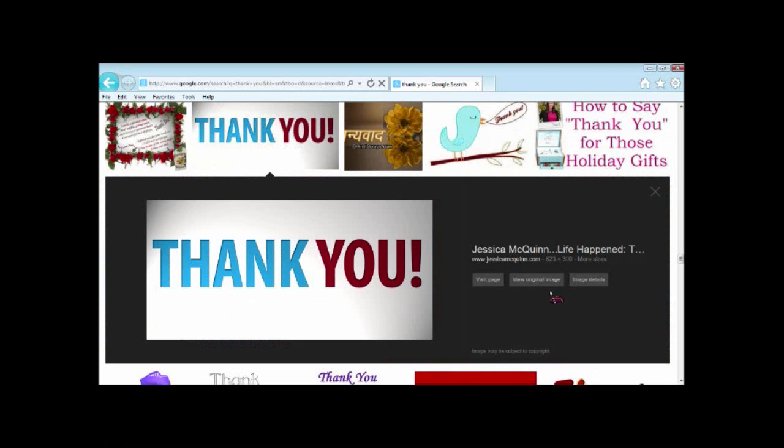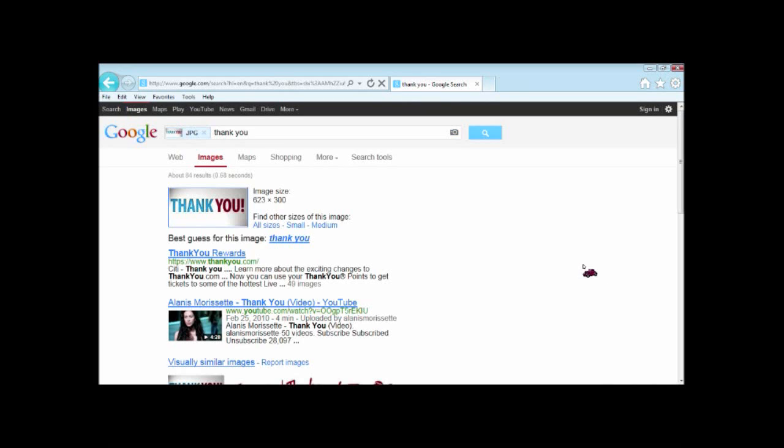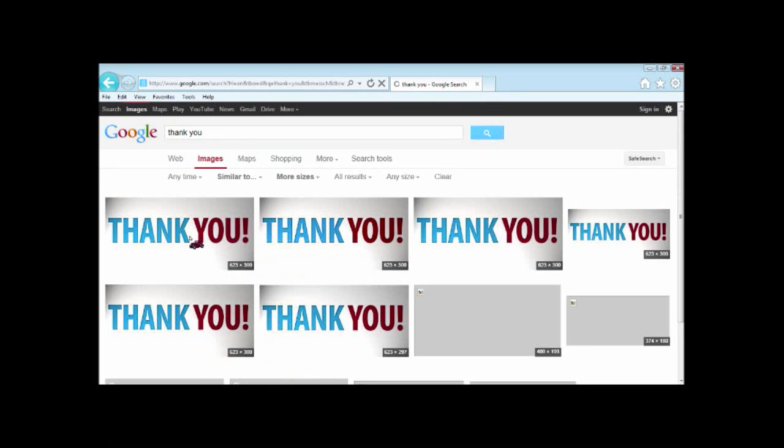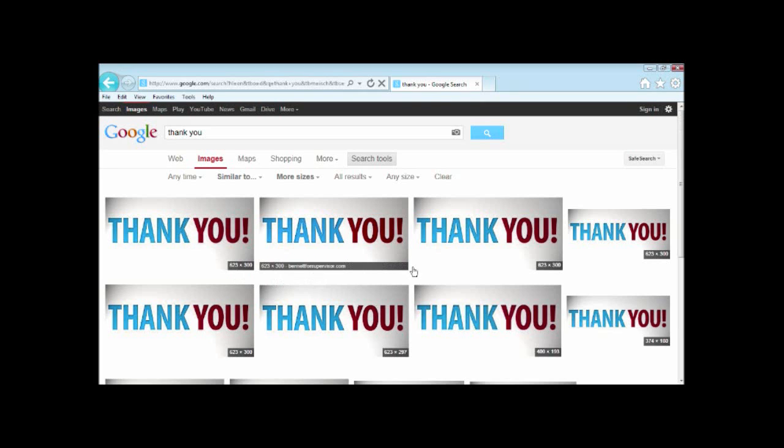And click on image details on the right. Now next to the thumbnail you're going to want to click on all sizes. So go ahead and do that. Now what we're looking at is the dimensions of the image. You don't want something that's going to be too big. You don't want something too small. So generally I like to keep it around 400 width, which is right where this is. So go ahead and click on it.